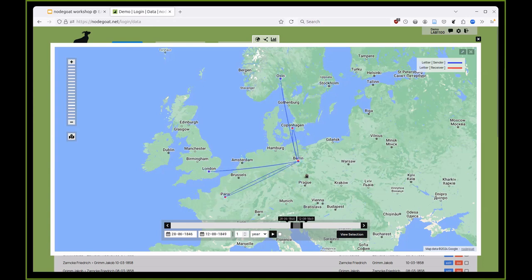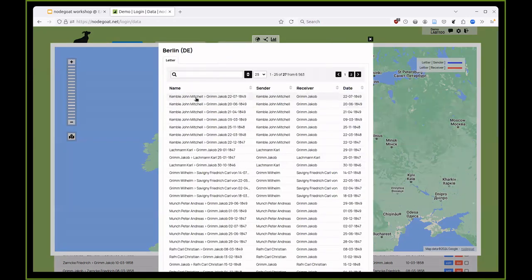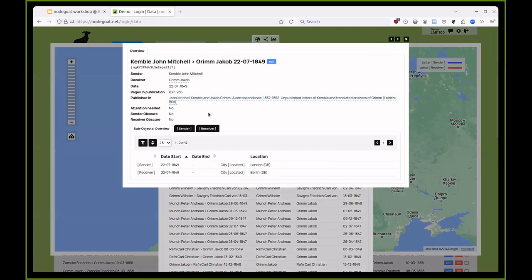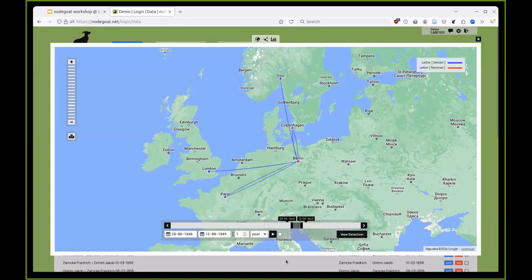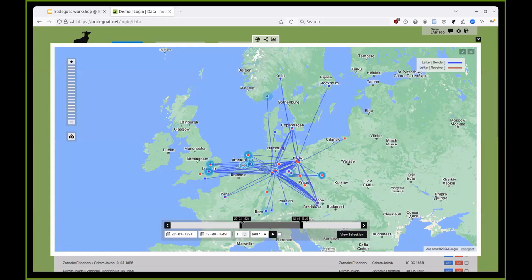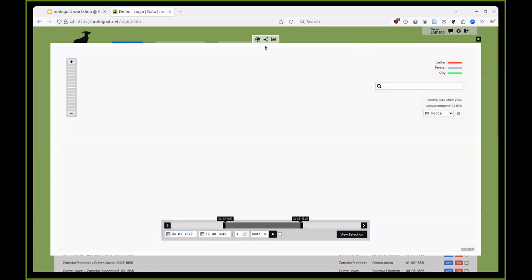All these networks are also interactive, so you can always hover over data points, click on them, and then really immediately go to the detail of it and see what the data is behind a specific network visualization. So this we can do from a geographical perspective, but also from a social perspective.